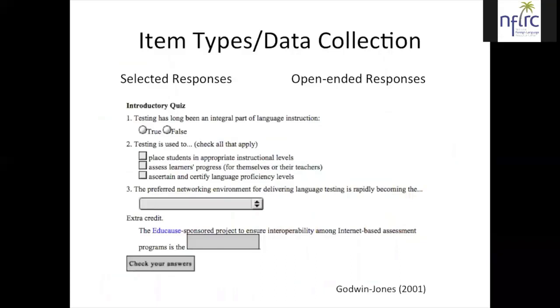When you're looking at the tools, it's important to look at what item types are offered through those tools. Here we have selected response and open-ended response examples. Selected response has a closed answer, like true or false, where the test taker selects an answer. Then we get to open-ended responses, usually short responses or sometimes longer essay responses where the student types directly on the screen. These were emerging item types back in 2001.